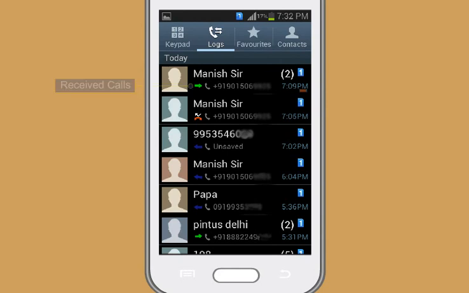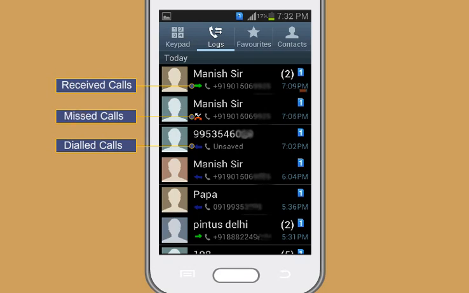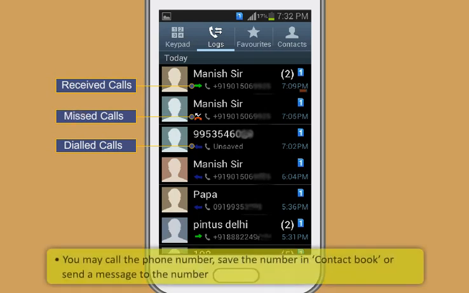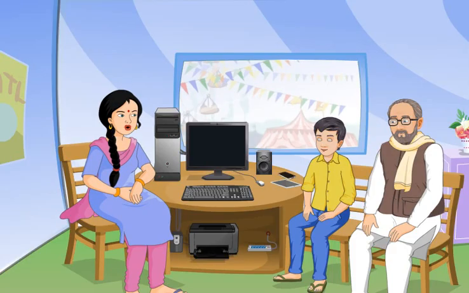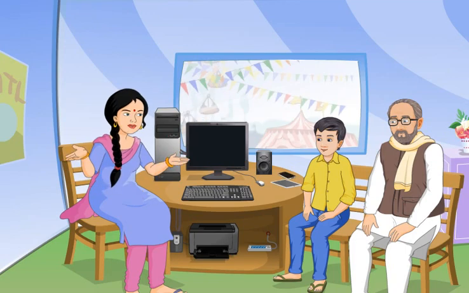A green arrow denotes received calls. A blue arrow denotes dialed calls. And a red arrow denotes missed calls. You may call the phone number, save the number in the contact book, or send a message to the number. Here are the steps to adjust the volume in a mobile phone.